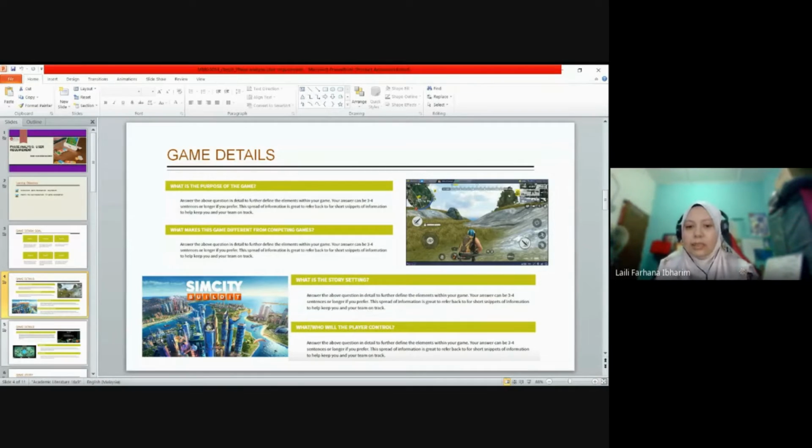Sama ada dia punya apa tu, dari segi weapon dia, dari segi dia punya information, dari segi dia punya team punya control pun kita boleh identifykan dekat game details, ya.